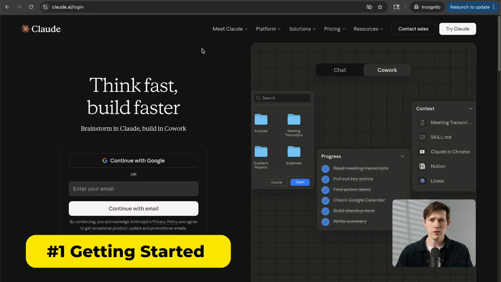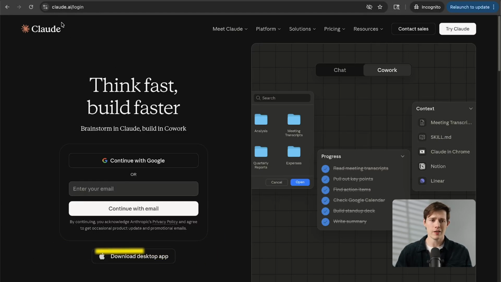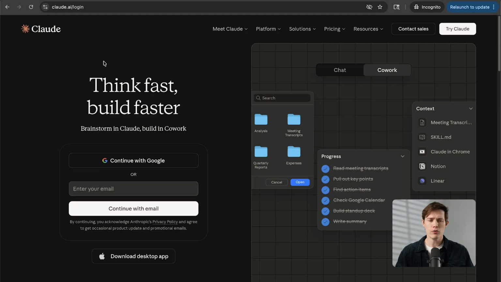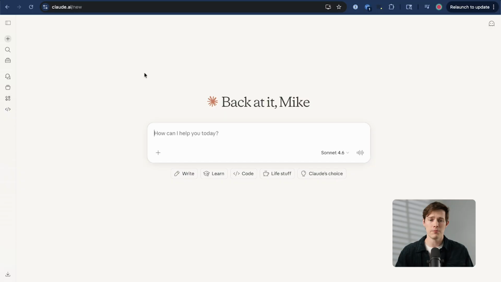To get started with Claude, you can go to any browser and type in Claude AI or copy and paste the link in the top of the description. Signing in is easy. You can sign up with Google, sign up with your email. Either way, it'll bring you to a page that looks something like this.